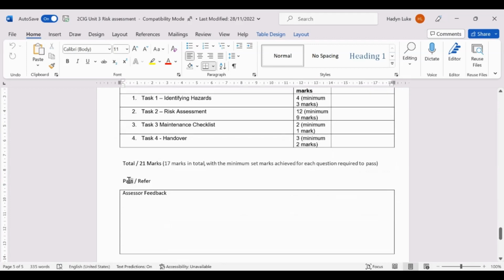Your tutor will allocate you either a pass or refer by highlighting the outcome, and then provide you with written and/or video feedback in the box provided.